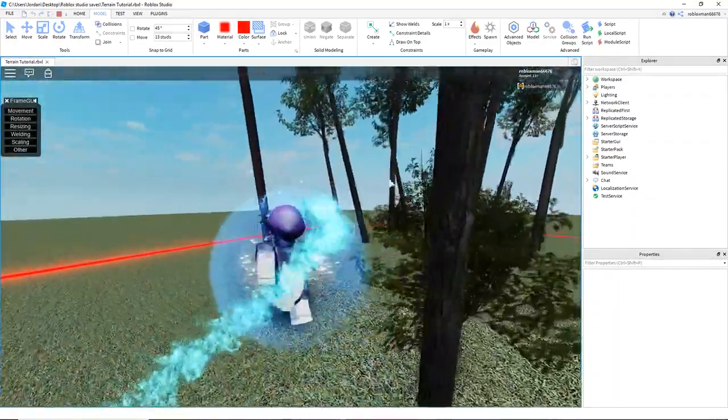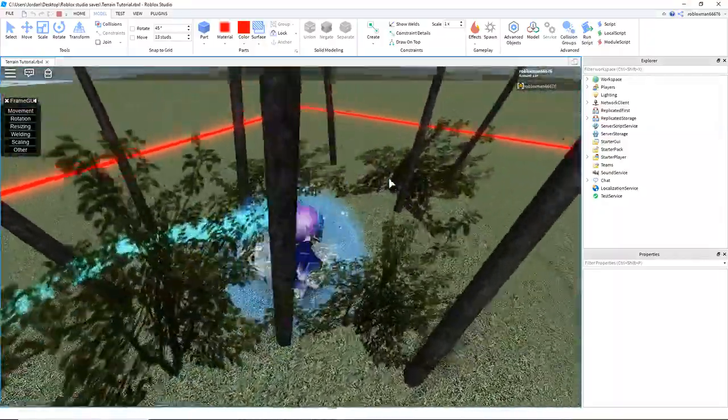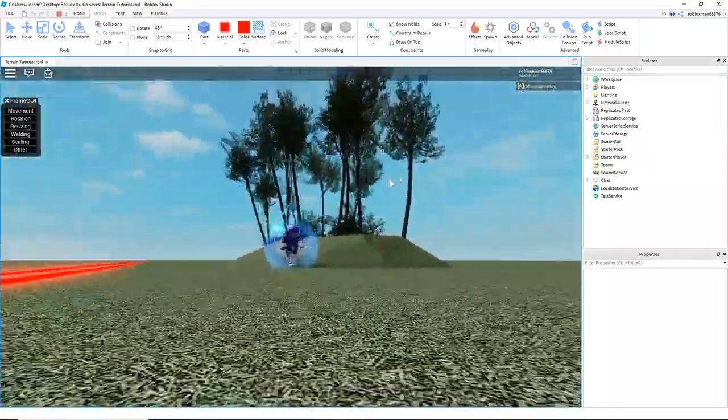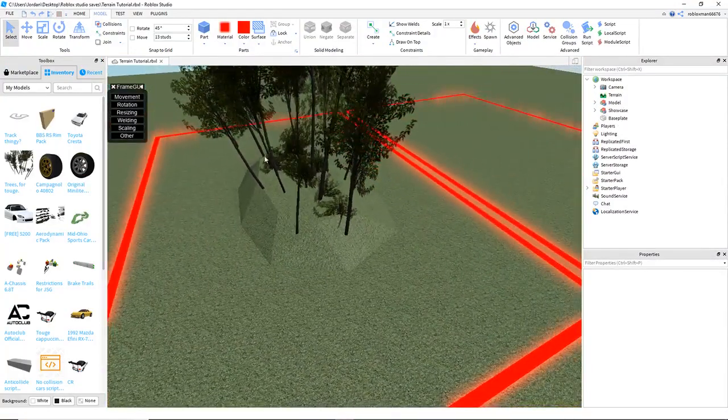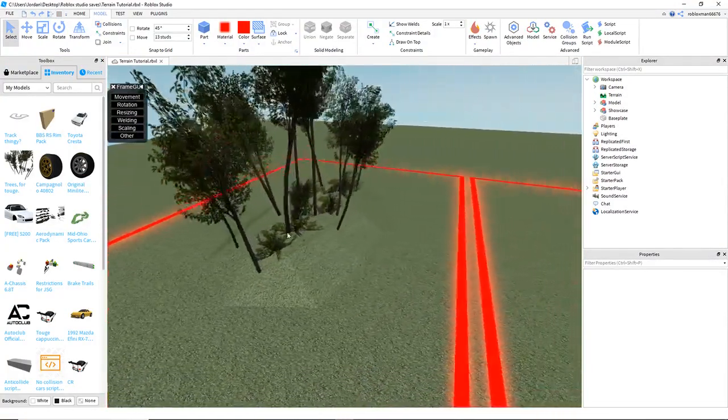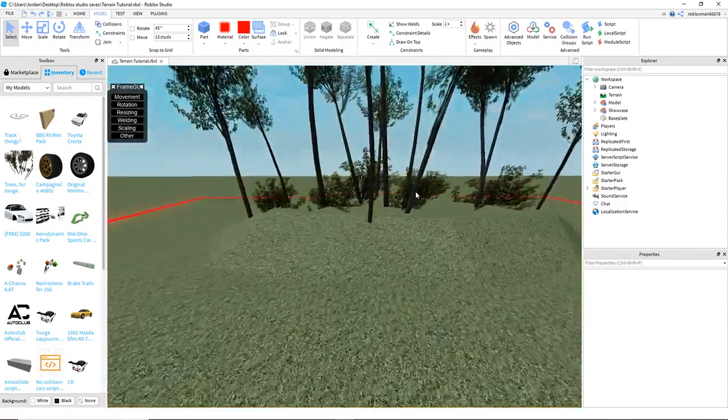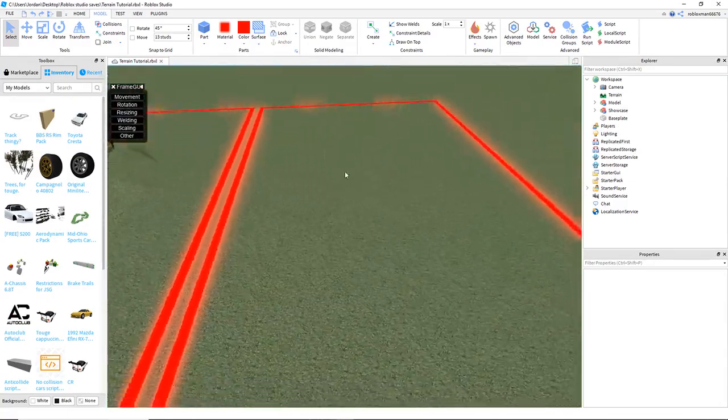So you got your terrain, you can walk on it. It's all fancy. Heck yeah. So I'm gonna be teaching you guys how to make something like this, or something similar to this. And yeah, let's get into it.